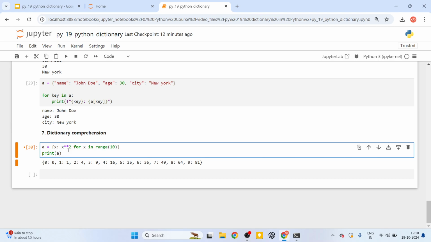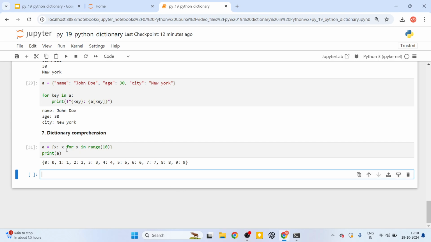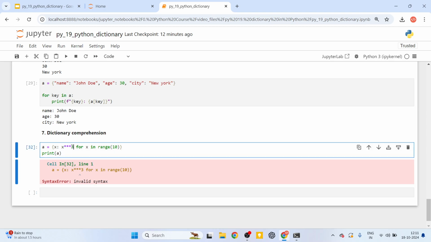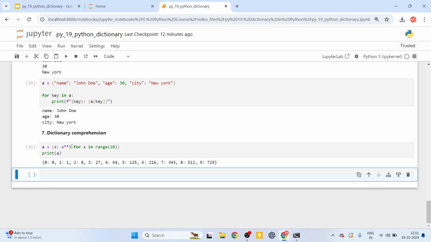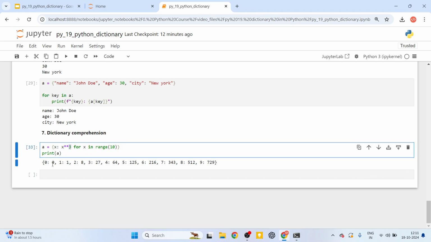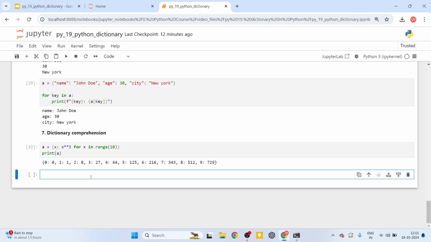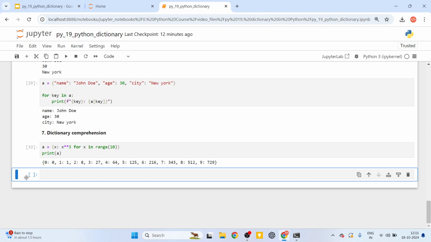Again, if you want the value to be the same number, you can just use x colon x, so that's going to have the same values. If you want to put the cube of that number, you can just use this one. Oh sorry, you cannot have the cube like that, right? Yeah, so you can do this. So for the cube of a particular number, it's x power 3. So we know that 2 power 3 is 8, 3 power 3 is 27, and so on. So this is how we can use dictionary comprehension to create dictionaries, just using a for loop and creating it in a single line.